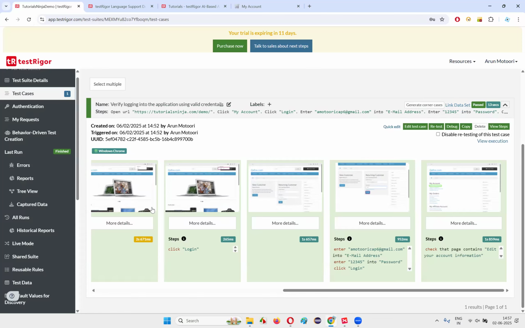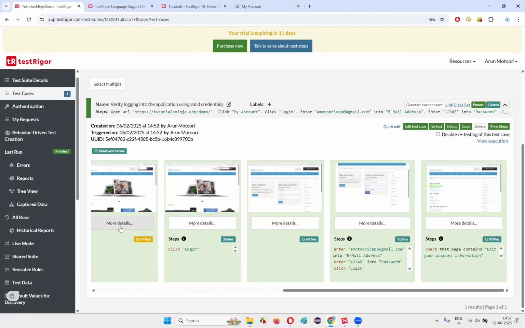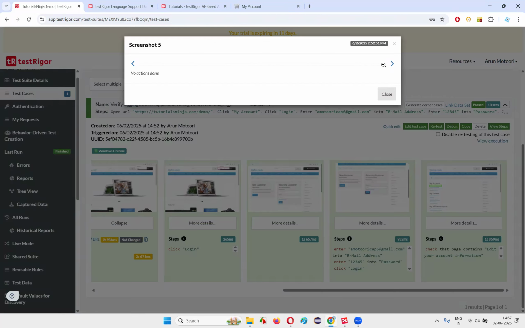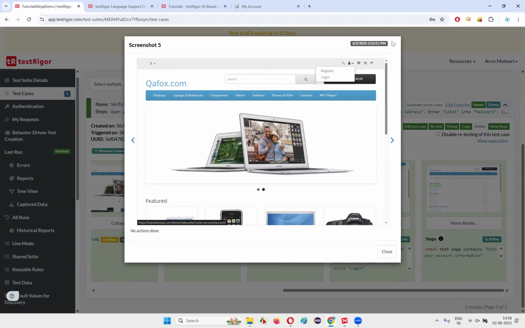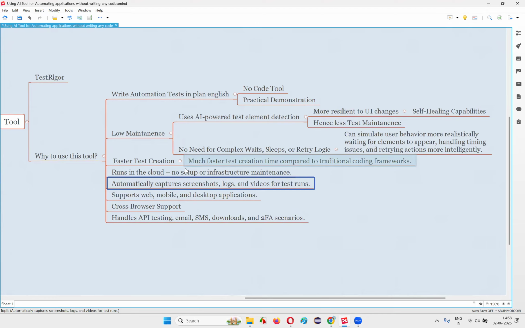Just now I showed you, right? It will run all the tests on the cloud, okay? And it will automatically capture screenshots, logs and videos for test runs, guys. I don't have to maintain anything. You see, if you click on more details, you will get more details of this. I'll click on this, and you'll find all the details of this particular screenshot and other things. You see, logs are also there. You see what it has done. The logs are there, screenshots are there, everything is there. So it runs in the cloud.